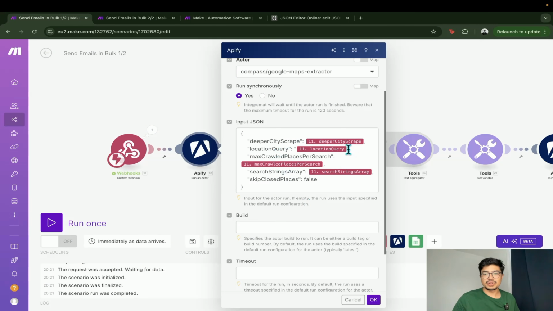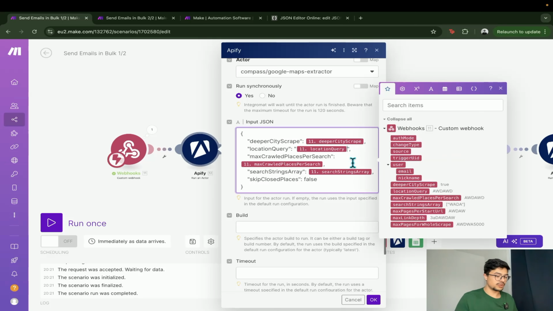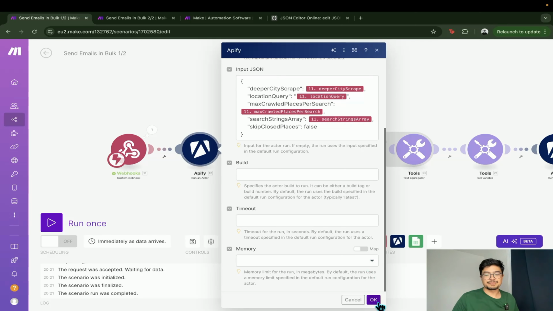So there you go. The only thing that you have to change is obviously these things. It might not be exactly the ones that you're getting, right? You might need to replace those and just get them from here, right? So location query, deeper city scrape, they should all have the same names because this is all set in the app script, okay? Great.